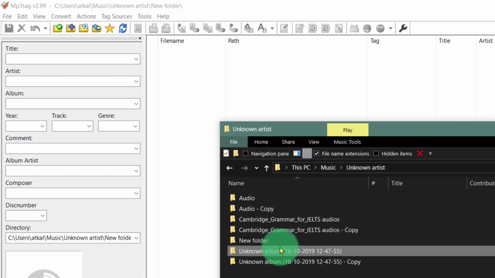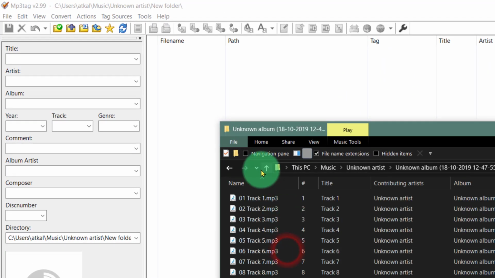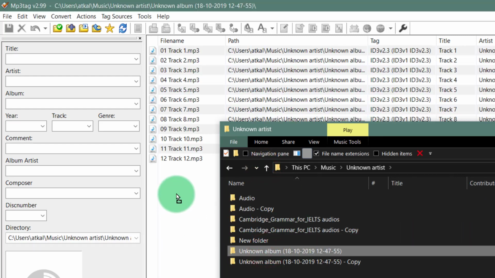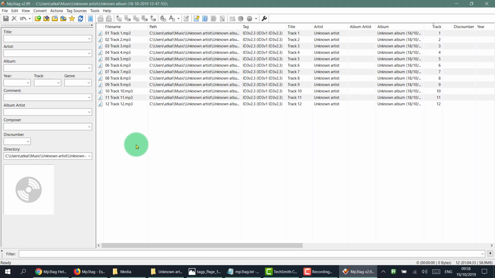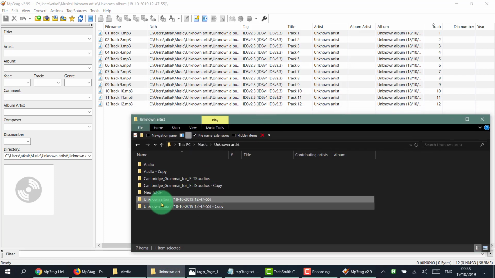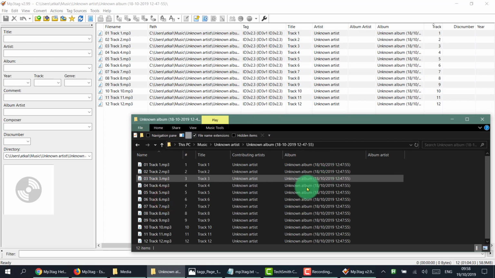Let's go to our unknown album. This is the one, and simply drag it into the open space. And there you will see all the titles listed. Now what I'm going to do is to leave this folder on the top so that you can see it being edited as we do it live.